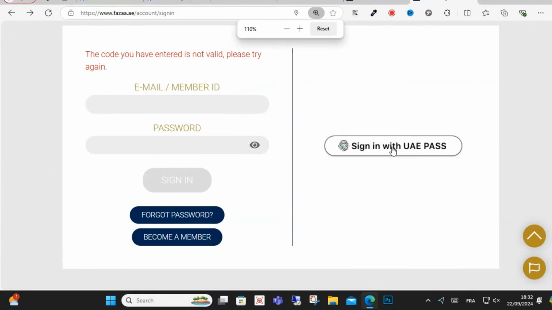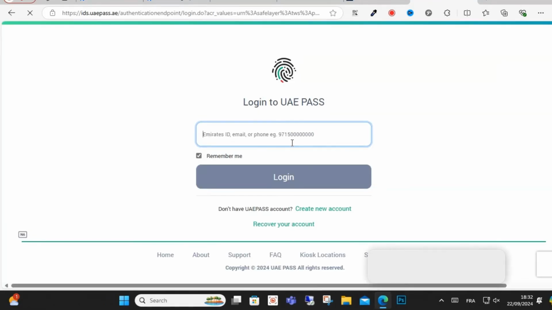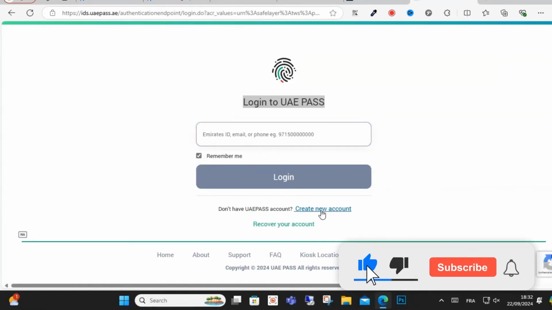And you can use your member ID and password, your ID and password, and you can log in through a UAE Pass account. After that, you can start using the Fazaa card.